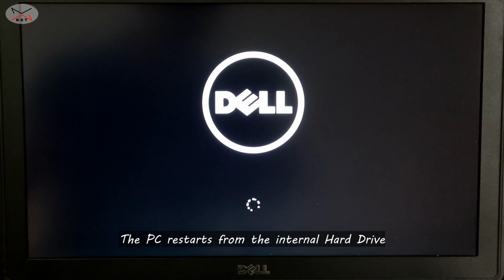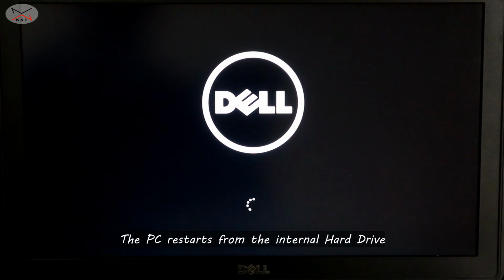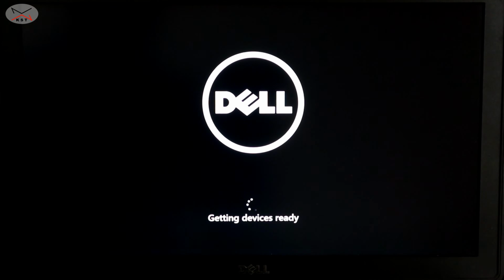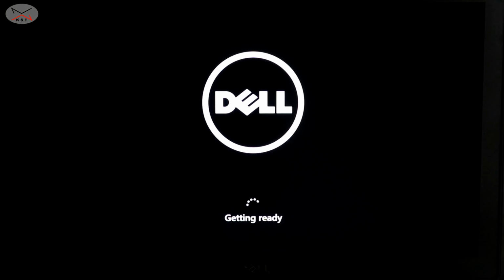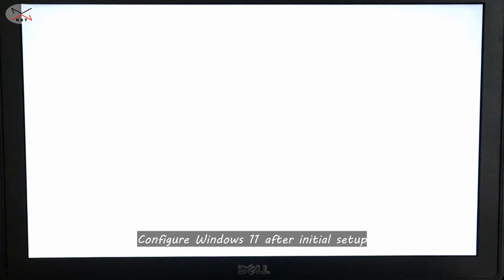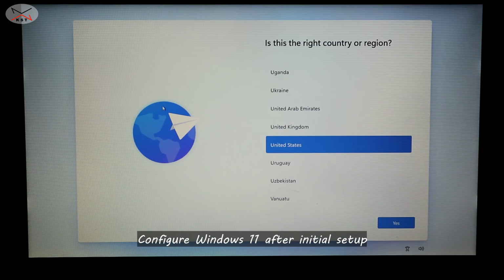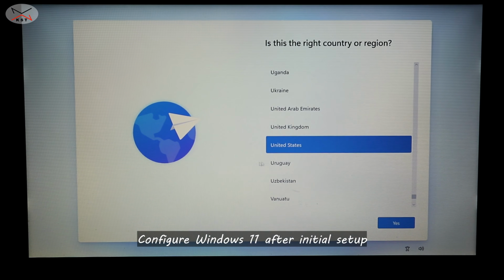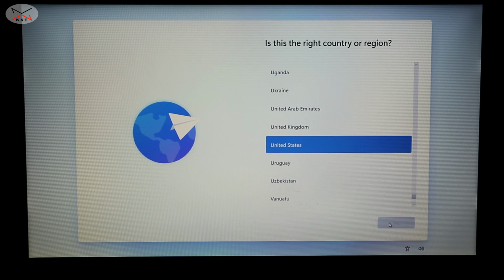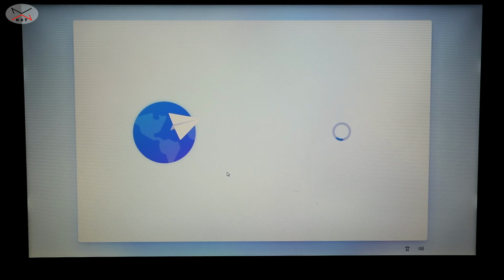And now of course it is restarting from the internal hard drive. And you see Windows is continuing the setup. So here select your country. I'm gonna select United States for me. And then click on yes.